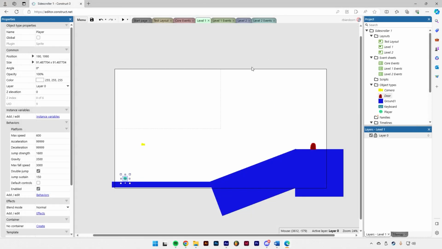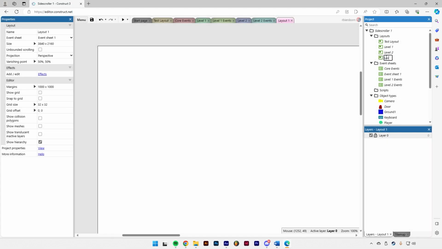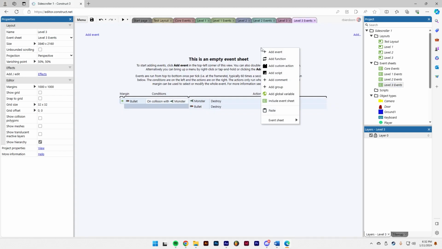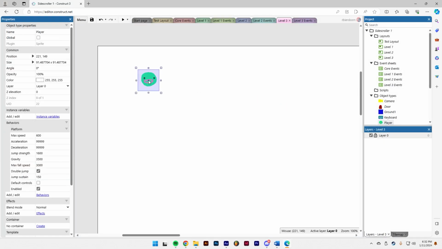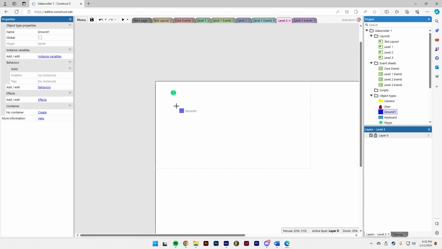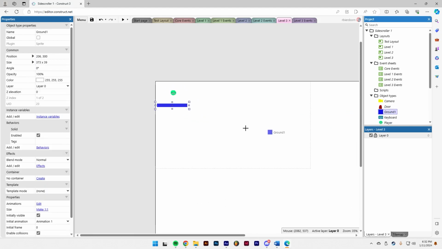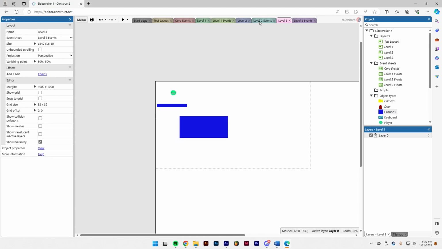Excellent. Okay, go ahead and make a level 3. I'll let you do this on your own. I'm going to add another layout. See if you can remember how to do it. If you don't remember, you can always review the way we did it for level 2. Include the event sheet here. Go to my level 3, add my player. Great, level 3.